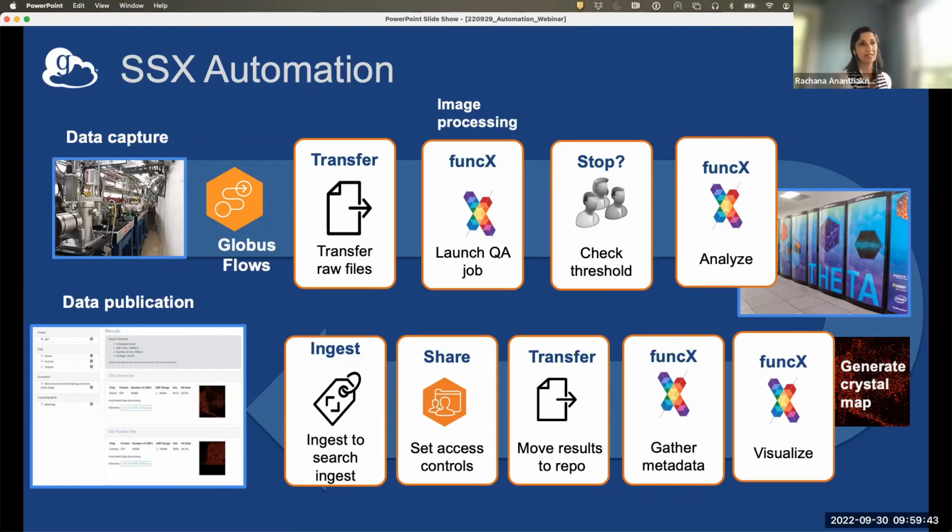Then the full analysis is done, visualization, metadata is extracted. They move the data to where it's going to be served from, right? The repository essentially, set permissions. Sometimes it's embargoed data, so you make it accessible to some people, and then sometimes it's open, and then push the metadata to a search index, right? So all of this is completely automated. As the data is coming out of the instrument, these flows are continuously run, and the whole life cycle is taken care of for them.